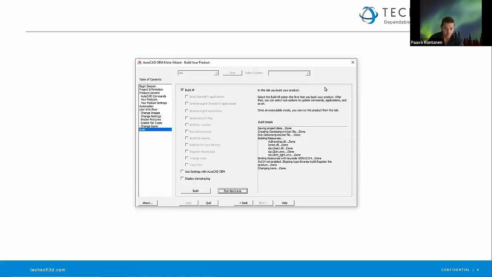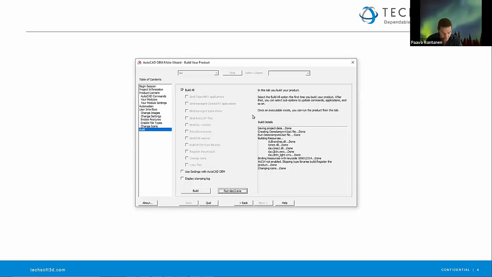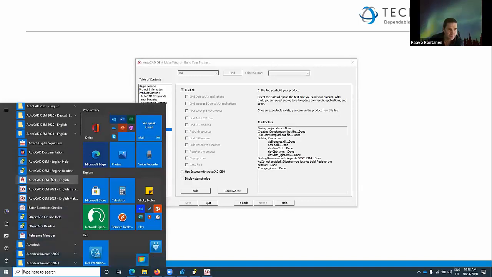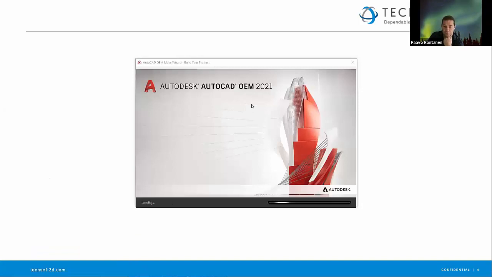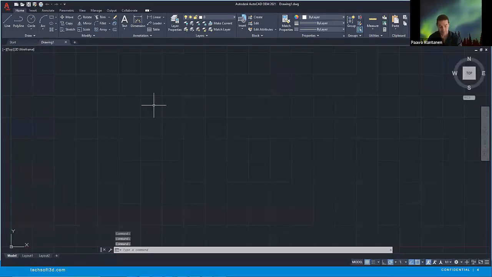So, to create our own Day 2 menu file, we're going to launch the relaxed version of AutoCAD OEM. So if you go to the AutoCAD OEM 2021 program group, or if you're running 2019 or 2020, launch this relaxed version of AutoCAD OEM. And we go to the CUI editor, CUI.